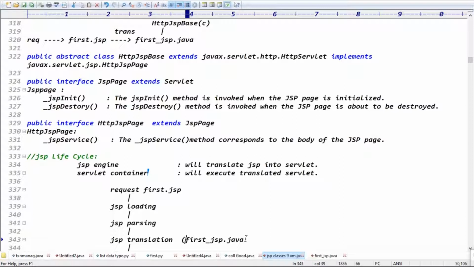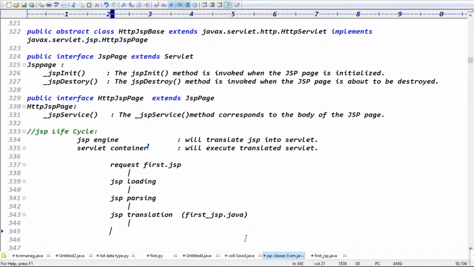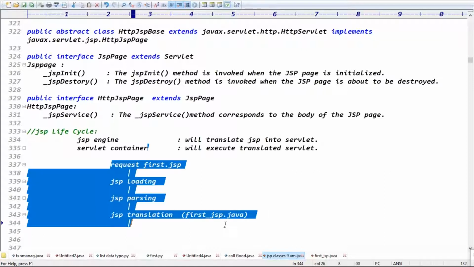JSP translation means what, guys? The first_jsp.java file is ready, right? That's called JSP translation. When you send the request to first.jsp, first is JSP loading, next is JSP parsing, next is JSP translation. Once the JSP translation is done, the first_jsp.java file is ready. Up to this process is taken care of by the JSP engine, guys: loading, parsing, translation.